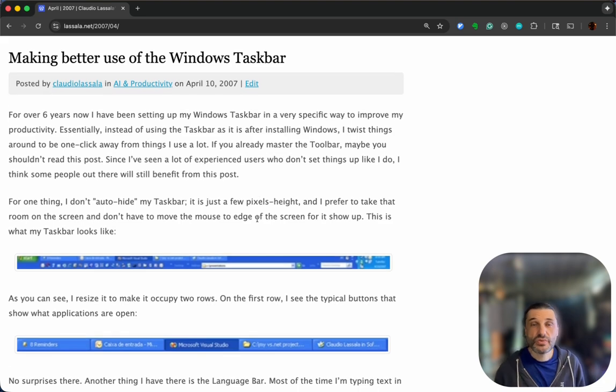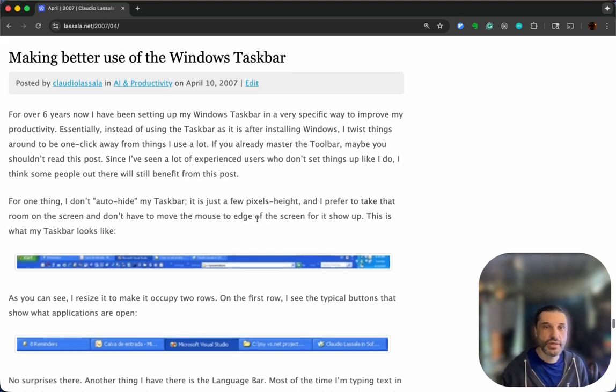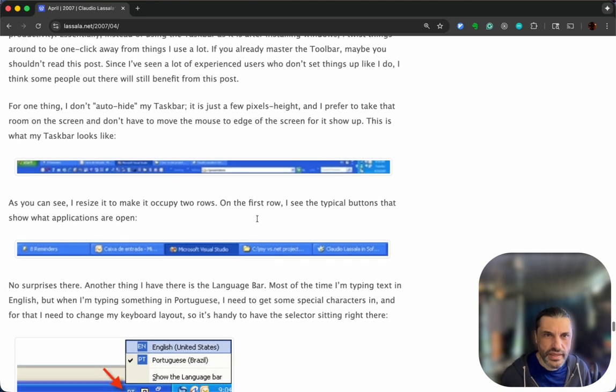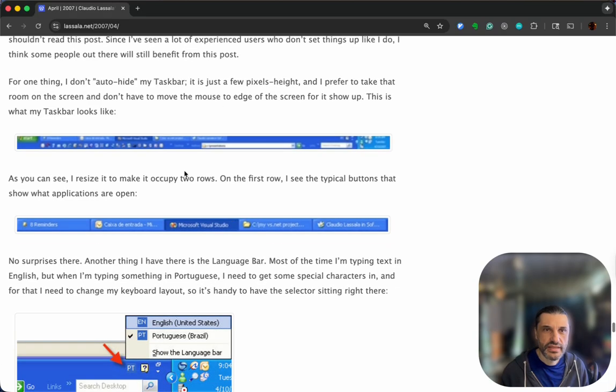What is that? Making better use of the Windows taskbar. Instead of just using it like that, I remember I switched into making it two rows, so I could have the icons, the address bar to type something there and launch it from there, like folder navigation and things like that, besides the applications that were currently open.